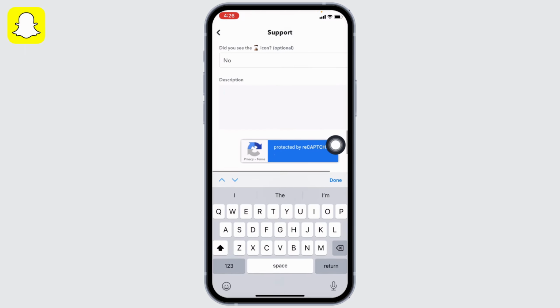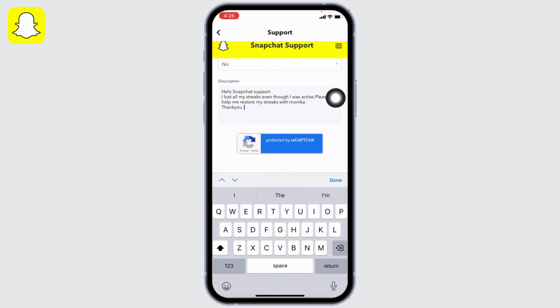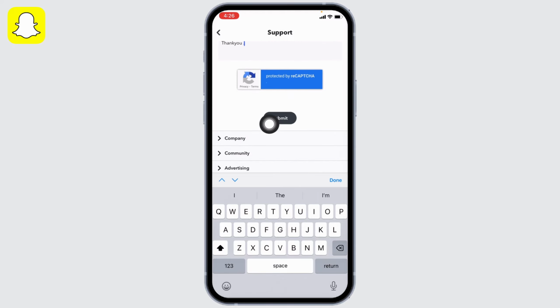And here you have to describe about your problem. You can type in as I have. Hello Snapchat support, I lost all my streaks even though I was active. Please help me restore my streaks with, and type in the name of the friend. And after you fill up this information, tap on this option of submit.